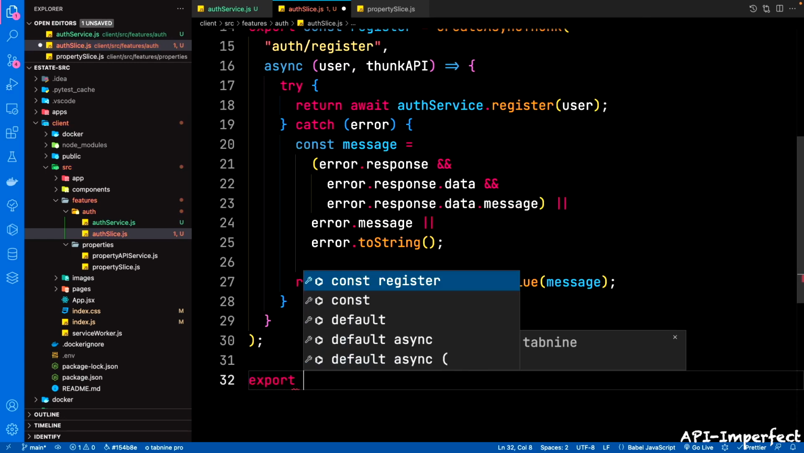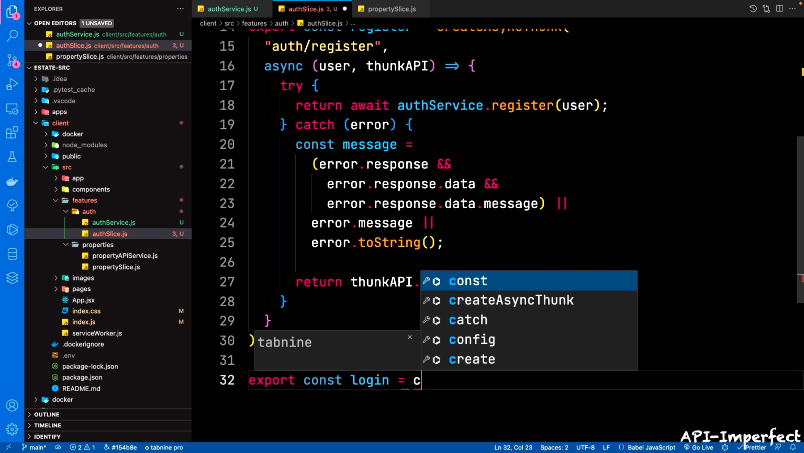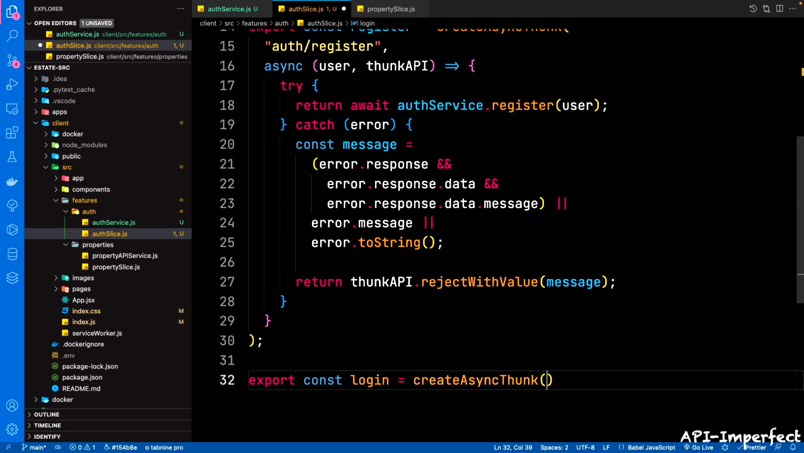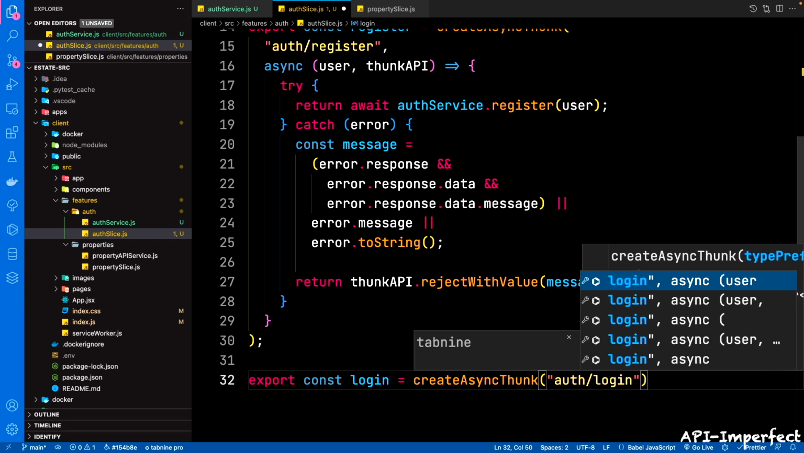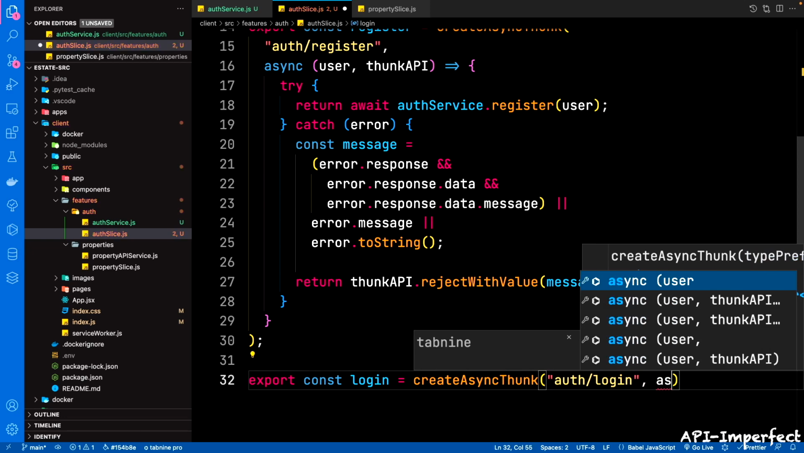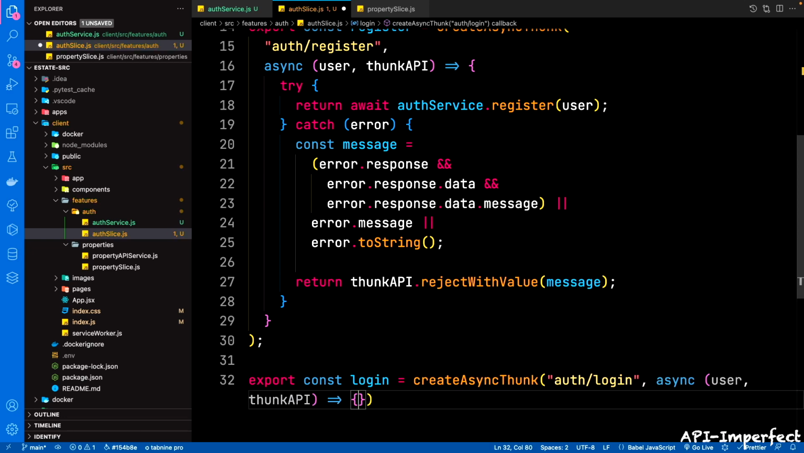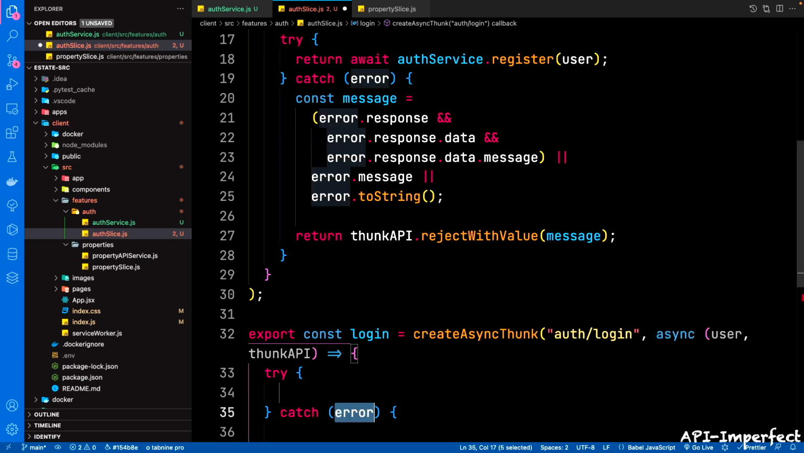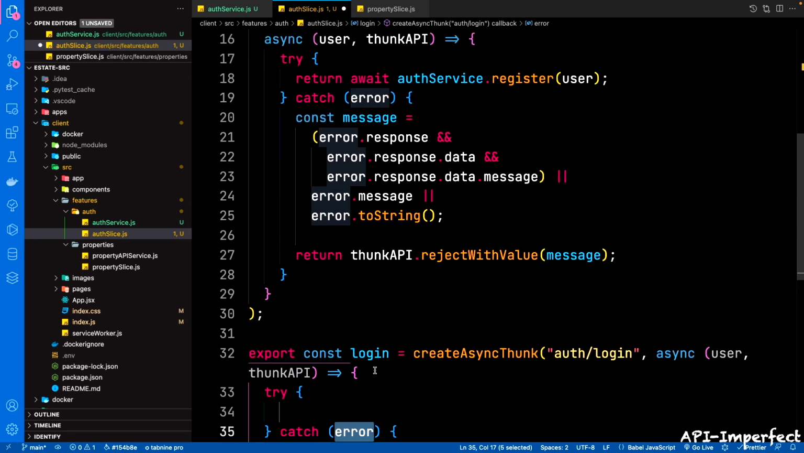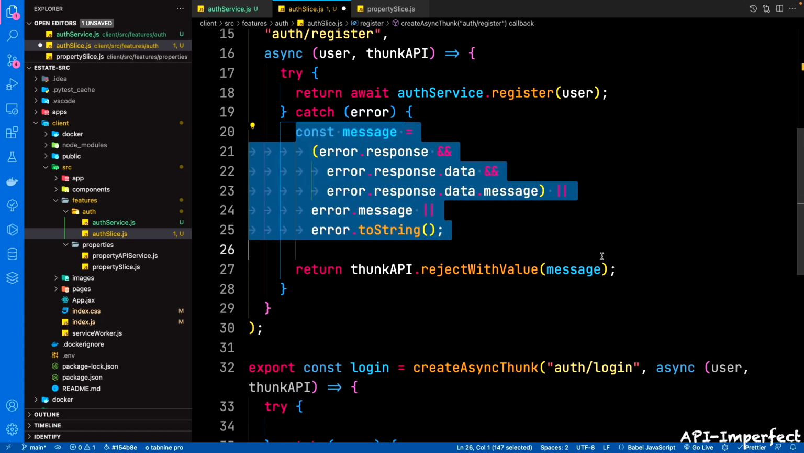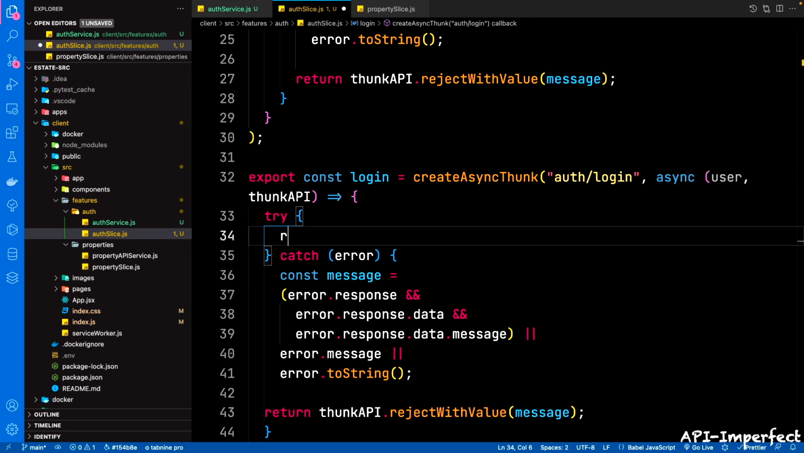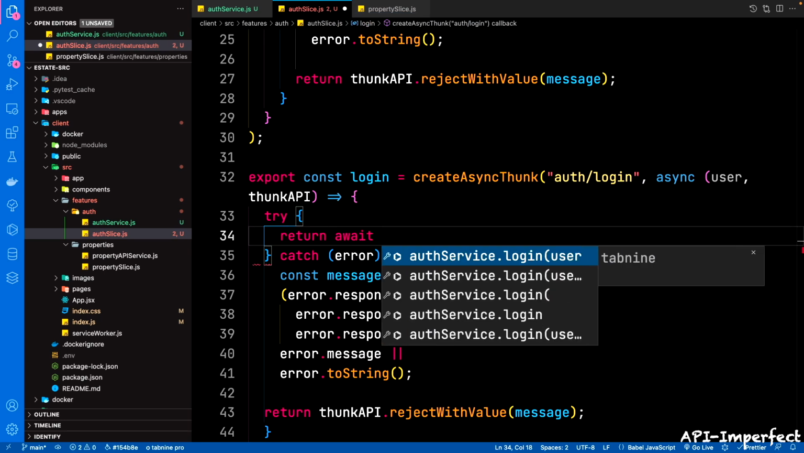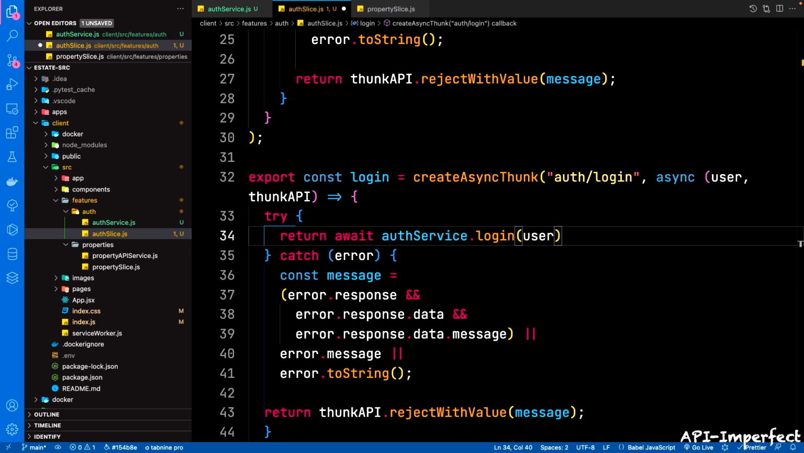You can say just export const login is going to be create async thunk. Here the action string type is going to be auth / login, like that. Then async function taking in the thunk API. Then you're going to have a try catch block. For the catch, we're just going to copy from the previous one, copy the message and the reject with value. We just paste that there.